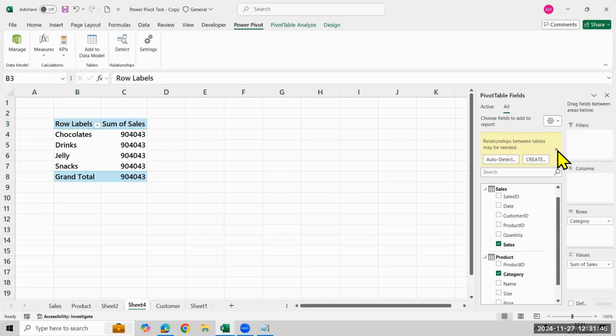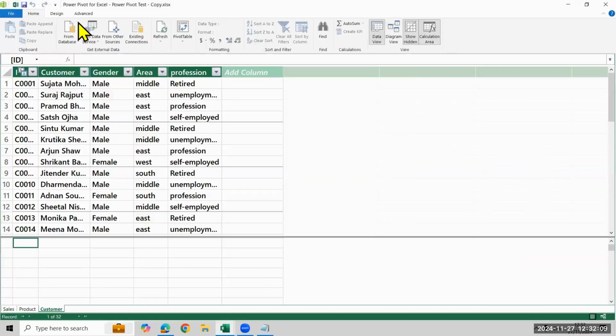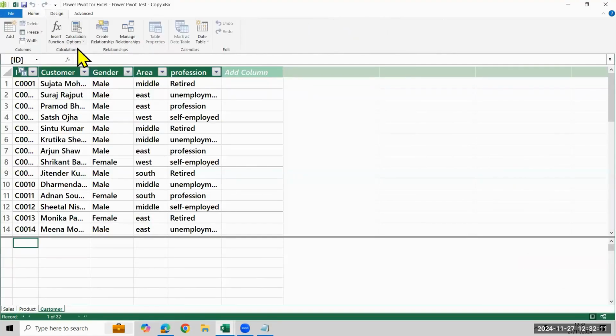Now you guys need to understand, what is the common column between these two tables? The product ID. Thank you. So product ID to product ID, you can connect the relationship. To build the relationship, again, you have to go to Power Pivot. You have to click on which option? Manage. And then Design. In this Design, you have Create Relationship.